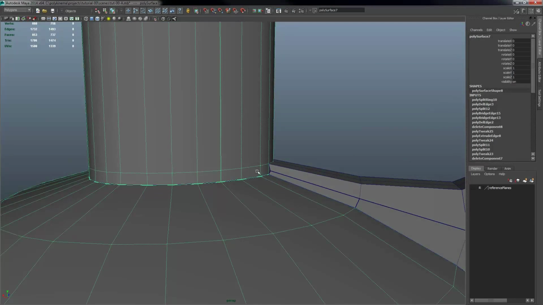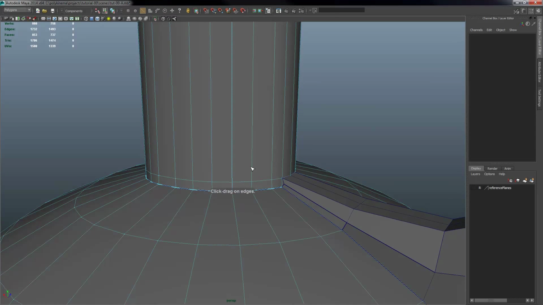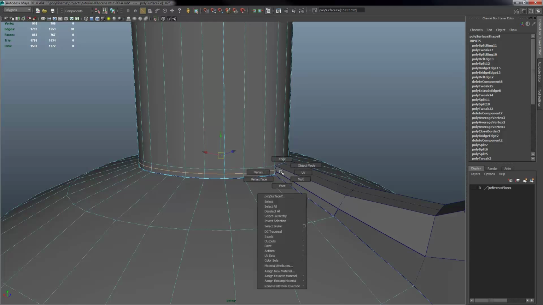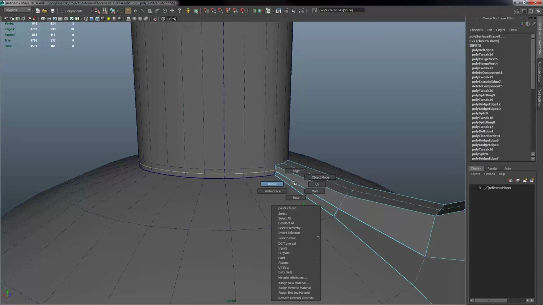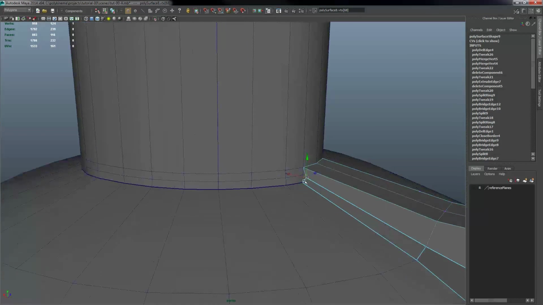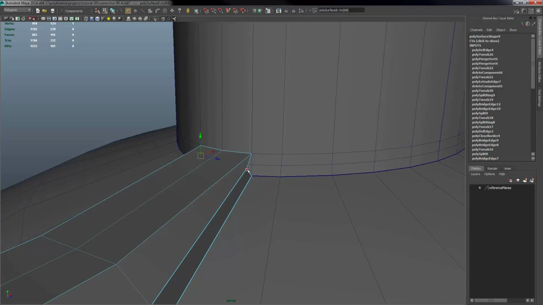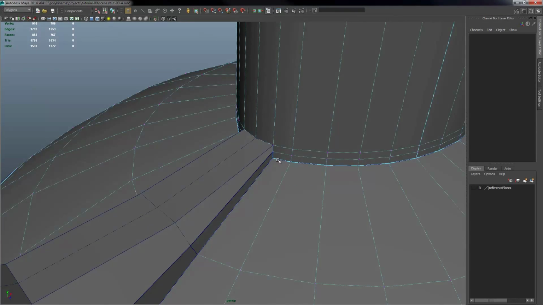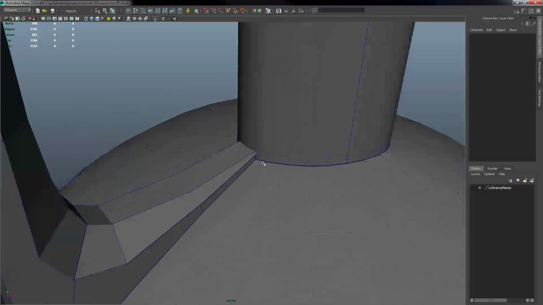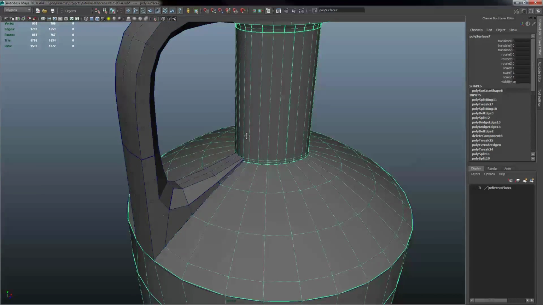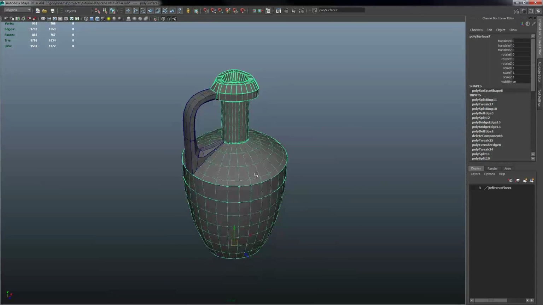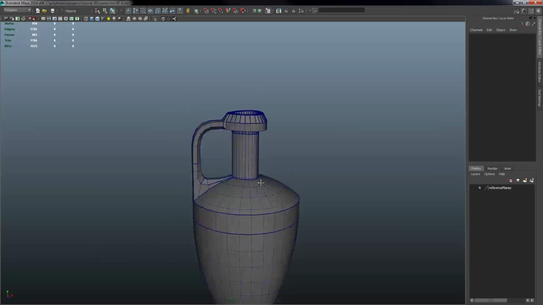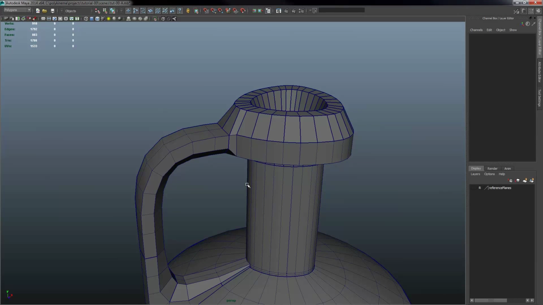And finally we want to create another edge loop along here. Pop it in there. And do a vertex snap to close up the handle. Okay, so that's what the handle looks like. Quick save.